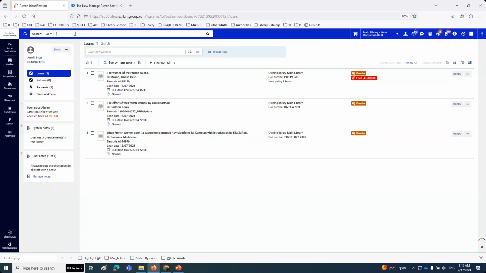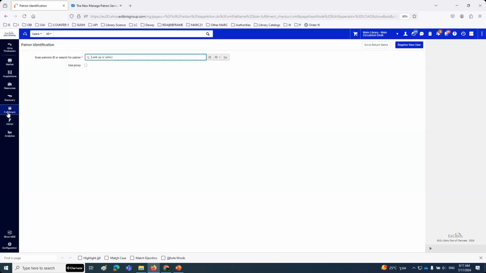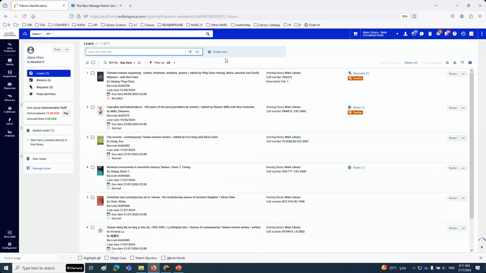If I were to come back to my other user, let's say done with this user, retrieve my other user, so here we don't have accrued fines, we have an active balance. And we can pay from here. The pay button appears like in the old user interface, provided that the corresponding circulation desk is supporting payments. But we won't get into that too far now. So from here I can pay.